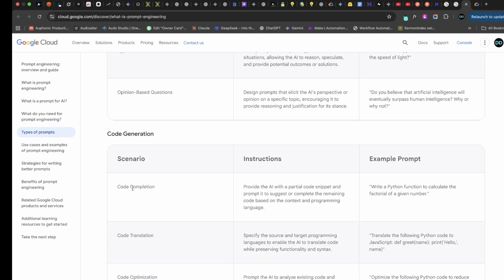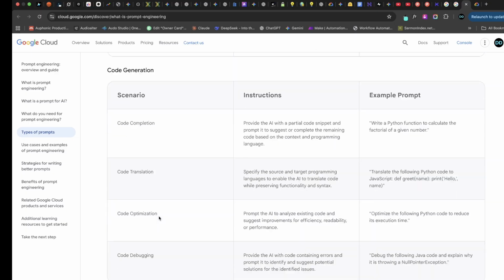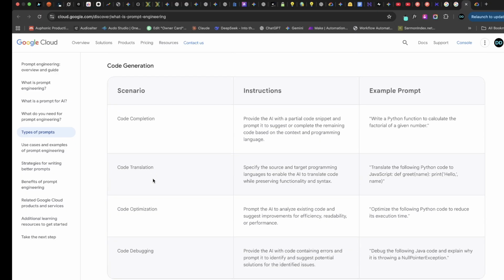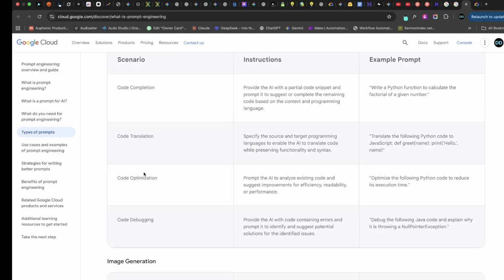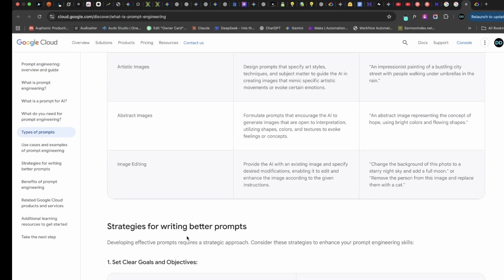Then when we go to code generation, you have code completion. Here you are providing the AI with a partial code snippet and prompt it to suggest or complete the remaining code. Say, for example, write the Python function to calculate the factorial of a given number. Then you have code translation, you have code optimization, you have code debugging. I think here there should be actual code generation itself. Then you have image generation and all of that.